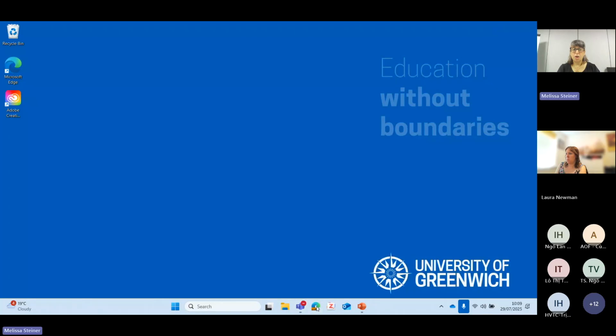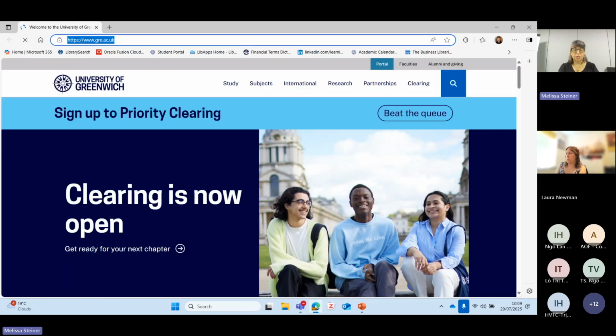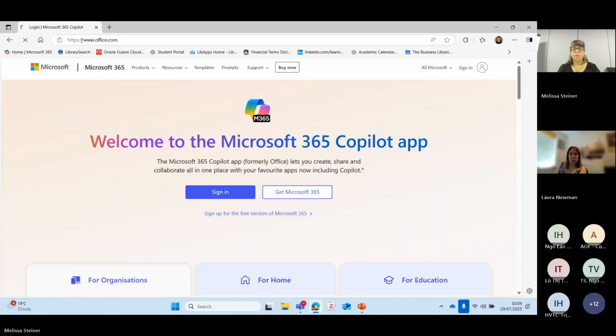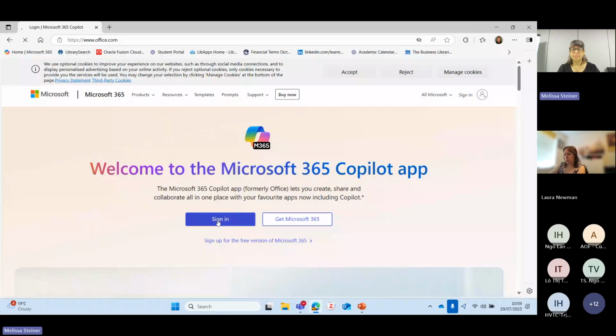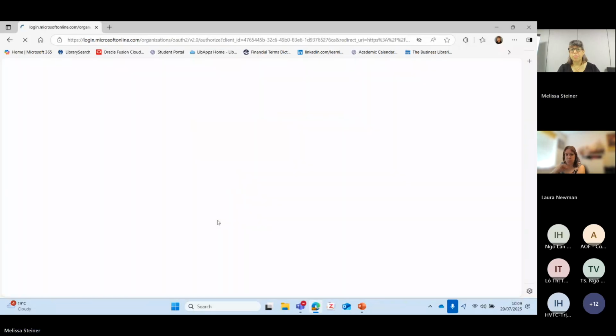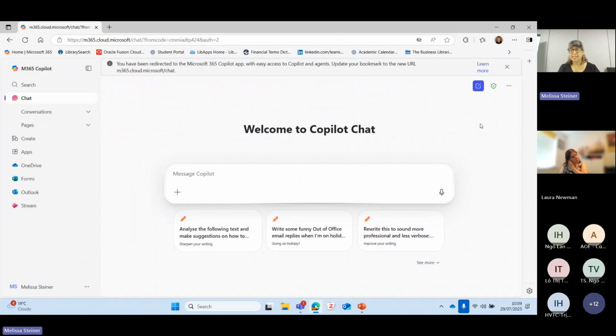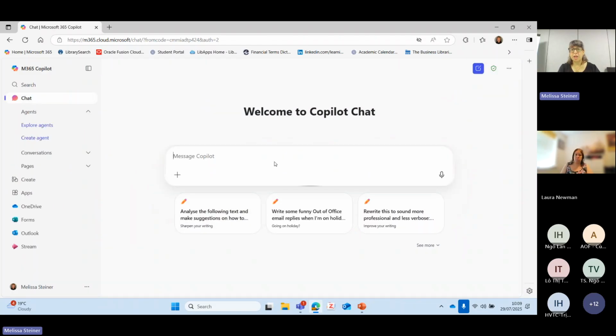Okay, so I usually go to office.com, and then I can sign in with my University of Greenwich credentials. I've already signed in, so that's taken me directly in, and then I'm in Copilot chat. I also have it bookmarked here, so you might also have it bookmarked. You can also just Google Microsoft Copilot and log in that way. But do let me know if you have any problems with that.